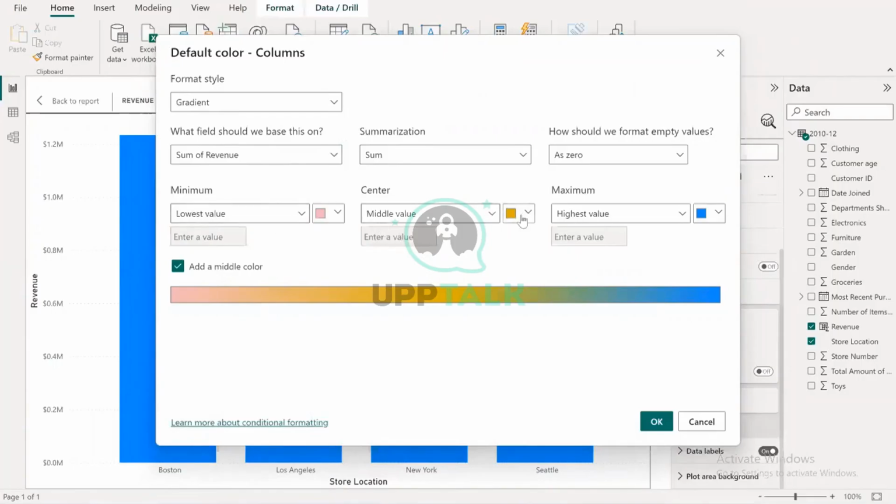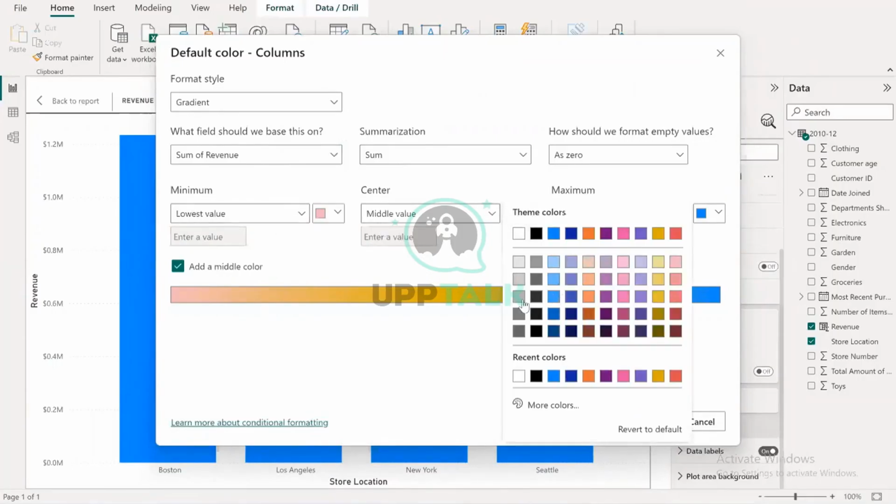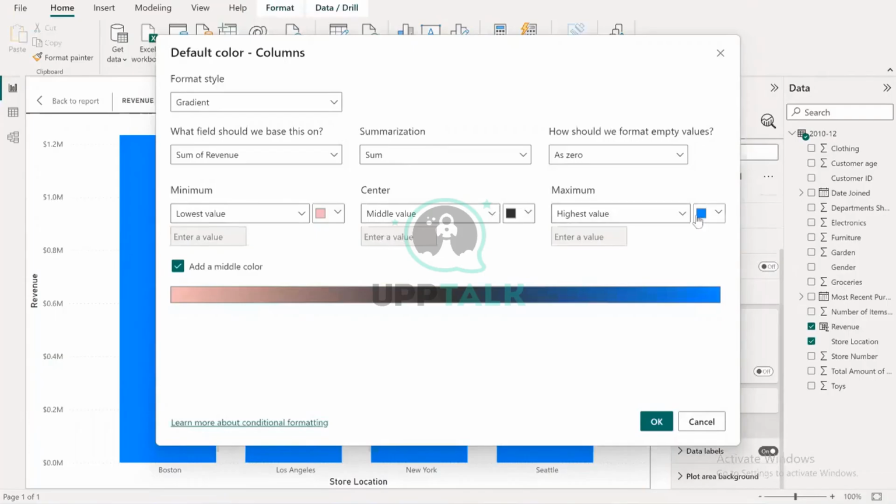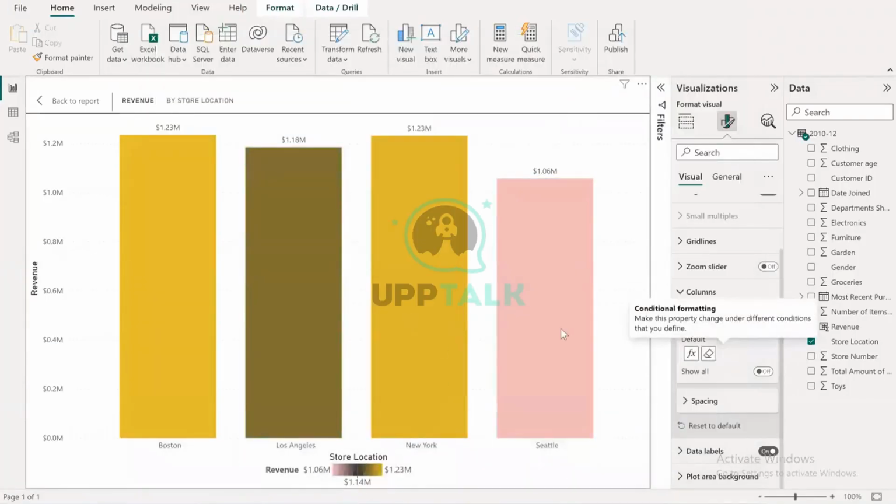Lowest value, I'll give it red. Mid-section, I'll give it blackish. Highest section, I'll give it a golden color. It actually helps us identify our sweet spot.